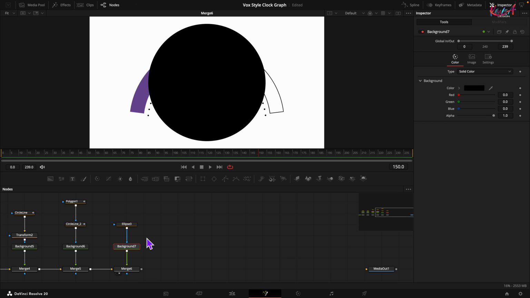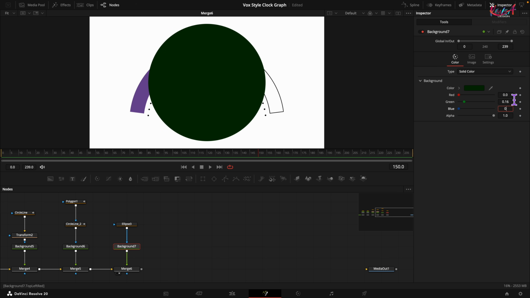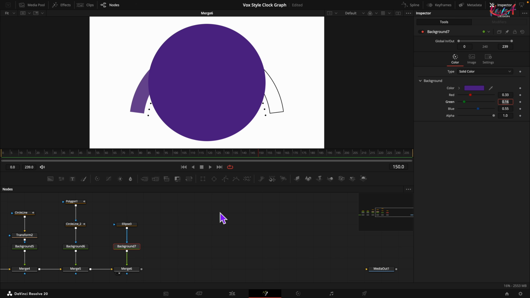Select background 7 and set its color: green to 0.16, blue to 0.55, and red to 0.33. Setting up half circle. Select ellipse 3 and rename it to half circle.